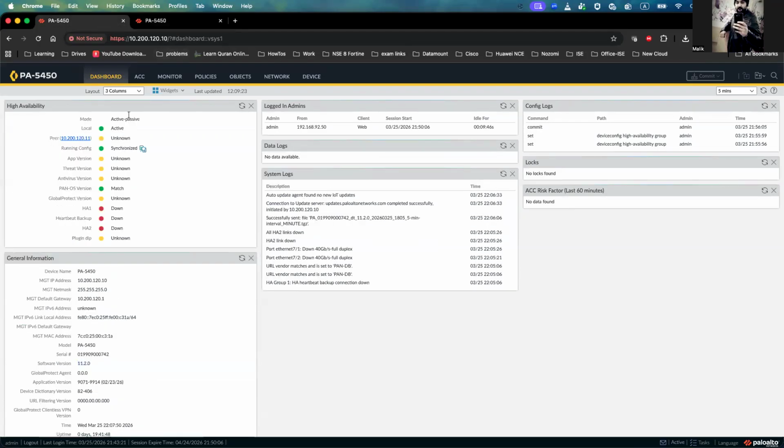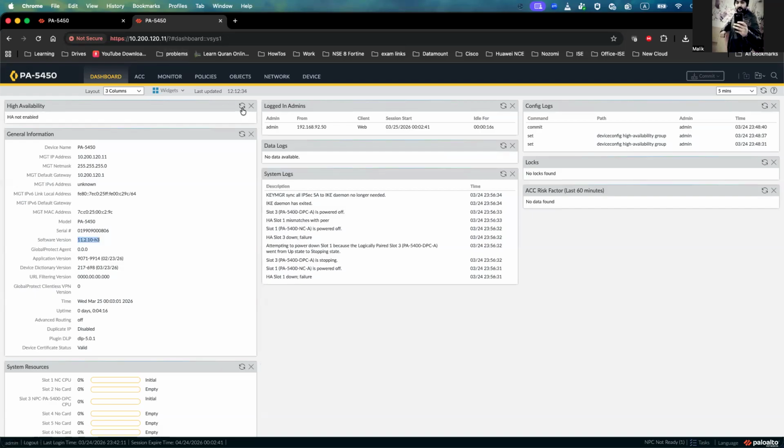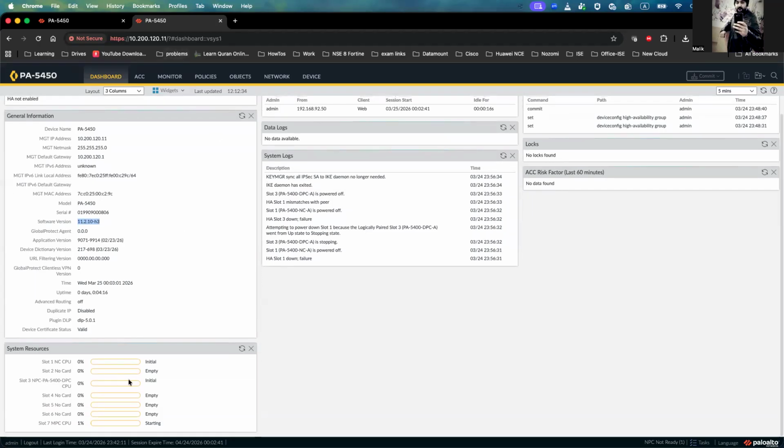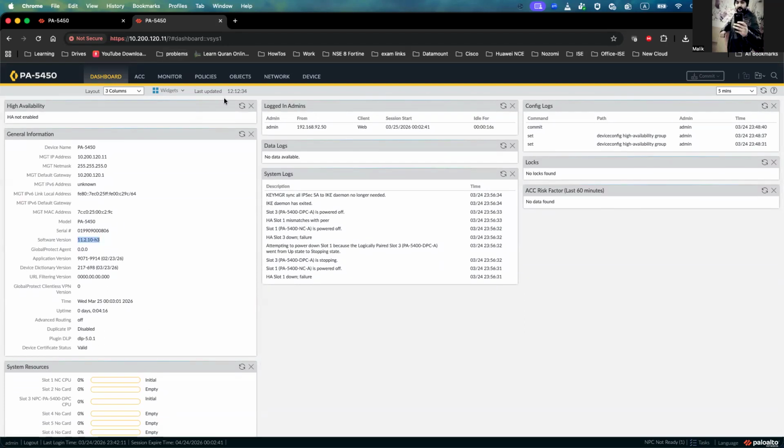If I go to primary and see the status of the HA, the primary one is active and the status of the pair is unknown. Okay, so let's refresh. Still it is loading, because from this graph you can also see there is no information. Basically, it's a big firewall with multiple modules, so loading all the modules and syncing all the base operating systems takes some time.